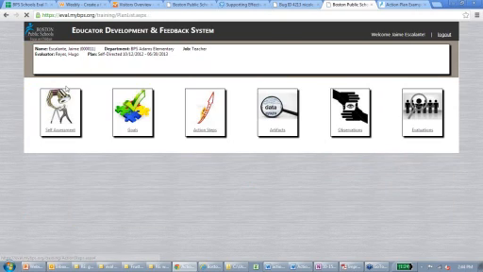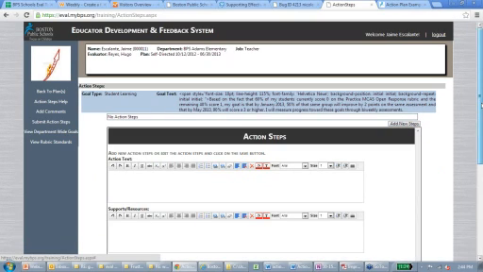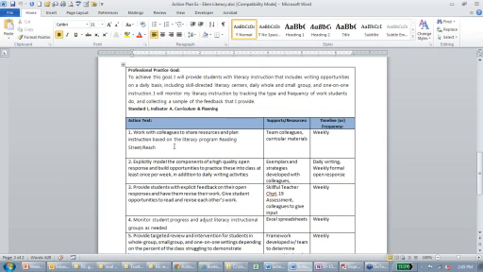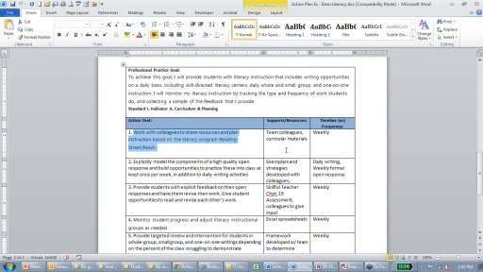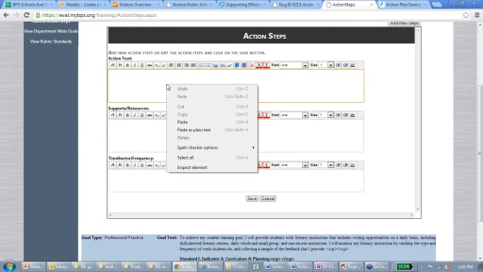And so if we logged in, this is what we would see when we were ready to input our action steps. And we'll click on action steps, and then we will click on add new steps. And this is the screen that I showed you earlier. And so now we can copy this text here, and then we can paste it into the EDFS.